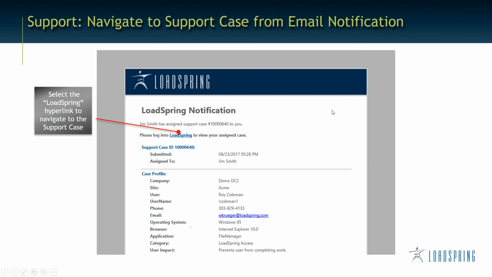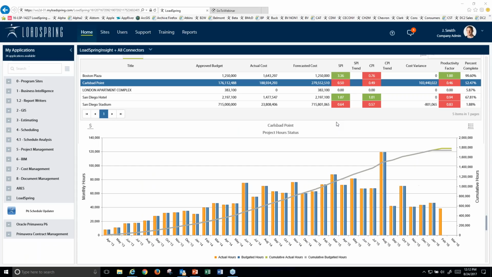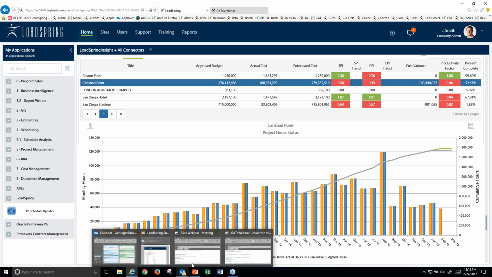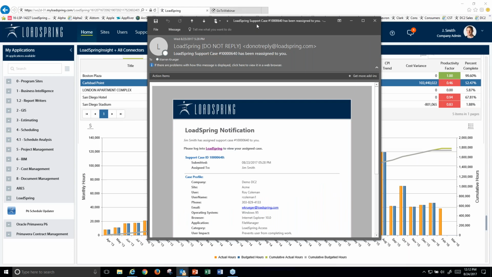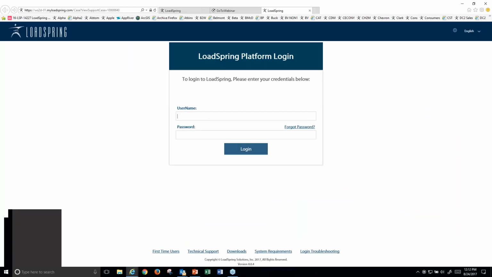And so what we can do is, well, I'll tell you what, I actually have one open. I'm going to just share my entire screen and pull up an example of an email. You'll see here this email came in to me. It was notifying me that the case had been assigned to me, and it's asking me to log in. So if I just click that link, it's going to navigate to the LoadSpring platform.